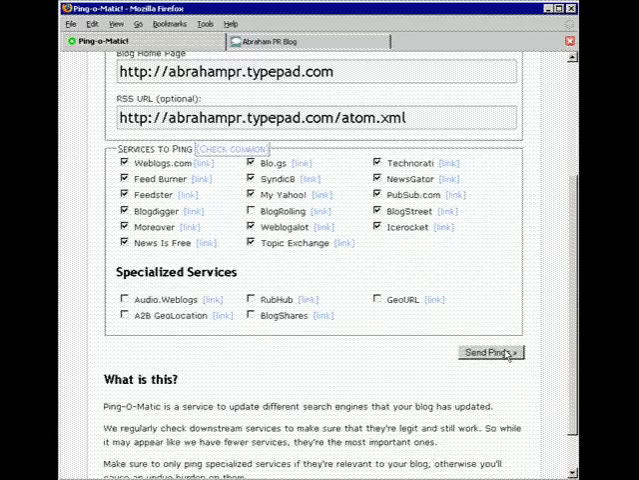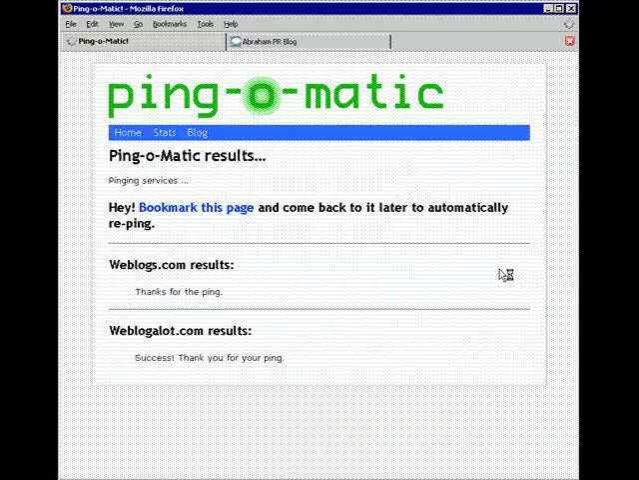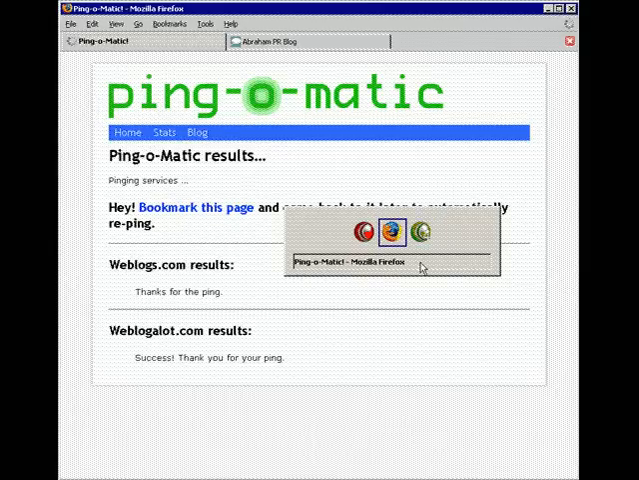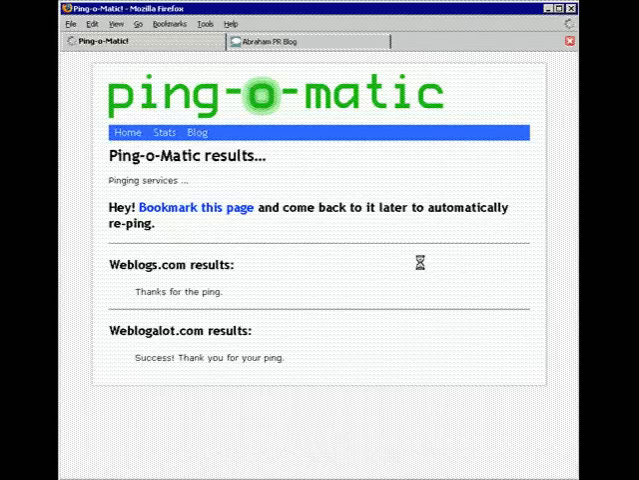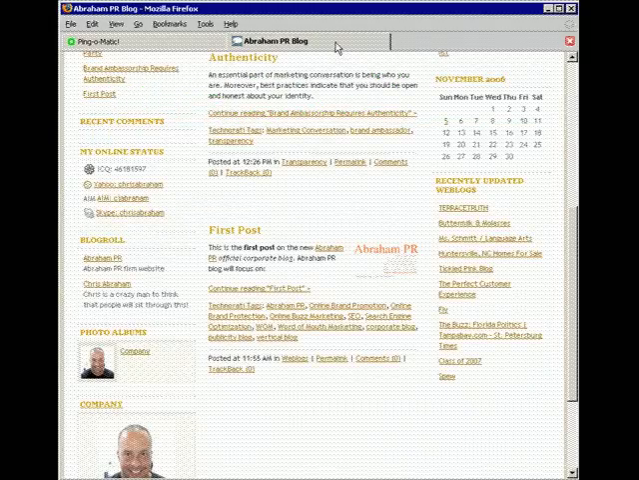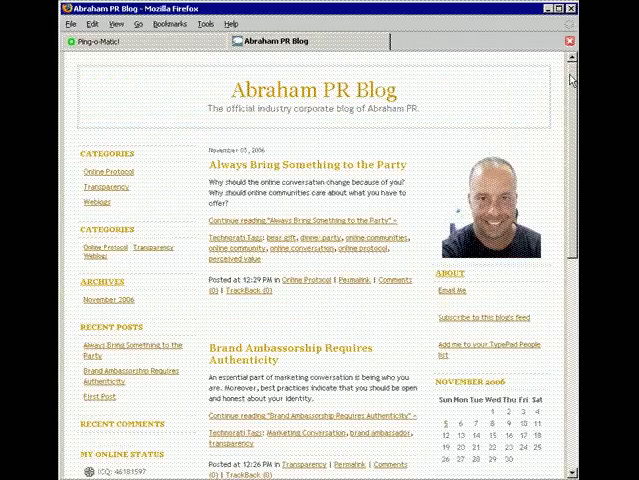Pingomatic, just at the very least once a day. I know that TypePad goes out and pings most of the services, but, you know, hey, just do it. Don't forget to bookmark this page so that you can do it later. And that's it. All I can say is there's the blog.